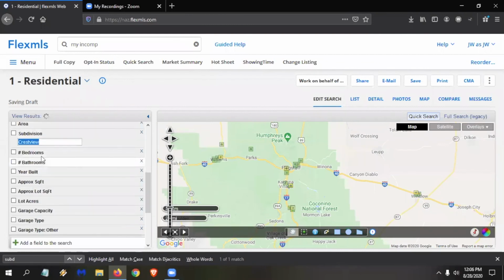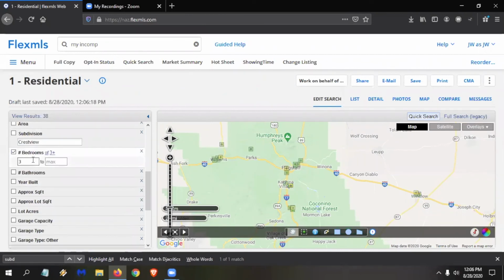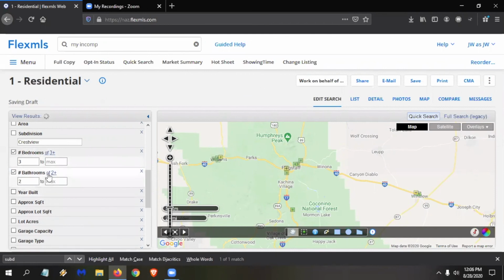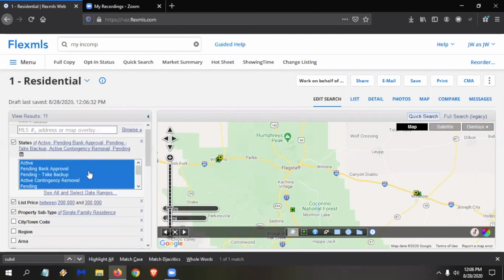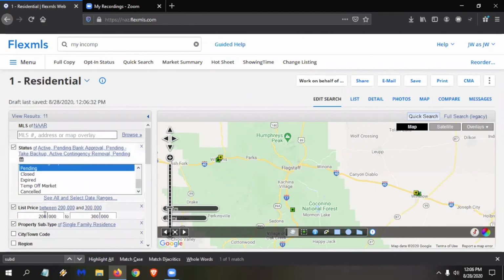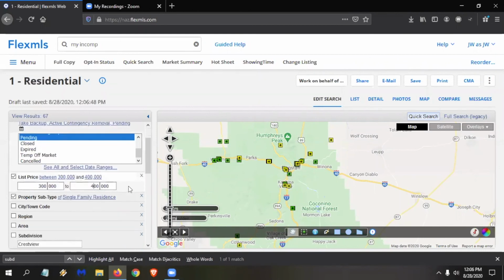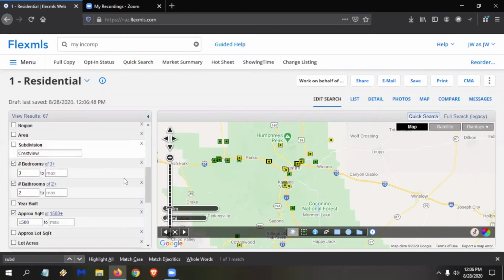So I'll do bedrooms. Let's just do 3 bedrooms. We'll do 2 baths. And I can keep entering in more and more data if I'd like. Approximate square footage, let's do 1,500. And I could always do a range, 1,500 to 2,000 or whatever it is I want to do. Now let's see if maybe we'll try 300,000 to 400,000, and see if we can get some more results. There we go. Much better, more in Flagstaff. So Flagstaff is definitely pricier than other areas.